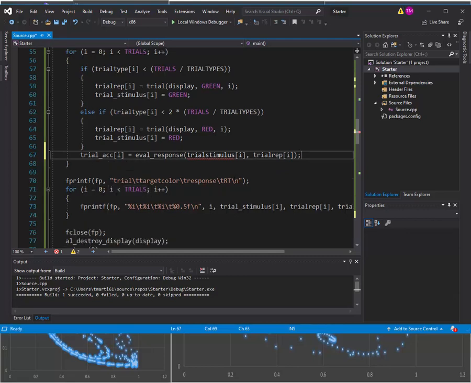And now while we're here in main, let's go ahead and put that data into our log file. And so we're going to do that here at the very end, right after the reaction time. So I'm going to put a \t, and then I'm going to call it correct. And it'll be 0 if it's not correct, 1 if it is correct. That just kind of makes the most sense to me.